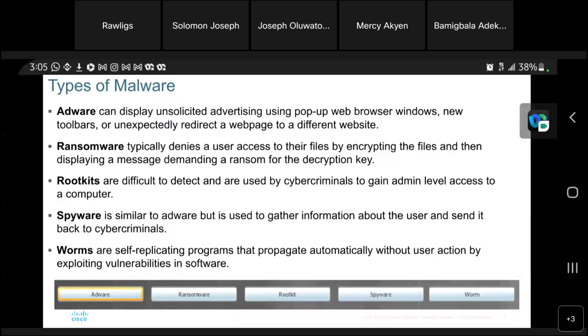So another one is called rootkits. These are difficult to detect and are used by cyber criminals to gain admin level access to a computer. This actually gives cyber criminals administrator rights, so they can operate your laptop from where they are once they are connected to the internet. This is very, very crazy. So they can manipulate your administrator's settings. They can even change your password for you to log into your computer system. Like, it is that crazy. So that's what these rootkits do.